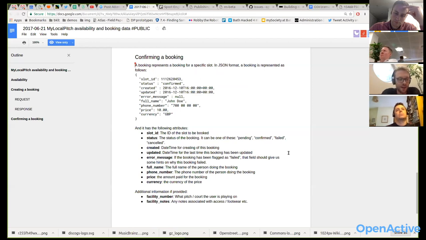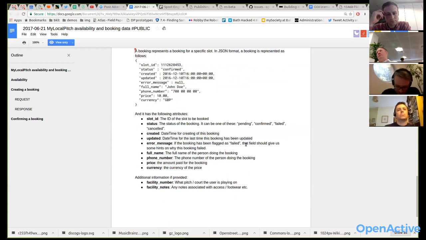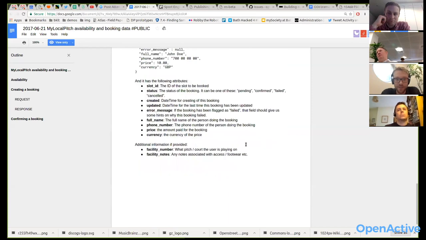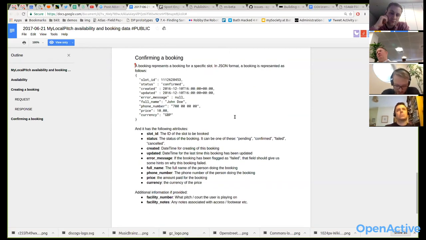what pitch or court the user is playing on. For example, Power League, they have, you know, 10 to 15 five-a-side pitches. We need to tell the user what pitch they're on, and any notes that are required. There are some that require specific types of studs to account for the warranty of the sports pitches and other nuances there. So that tends to be the list of data that we need and that we provide. It seems to be enough for certainly the people we are working with so far.